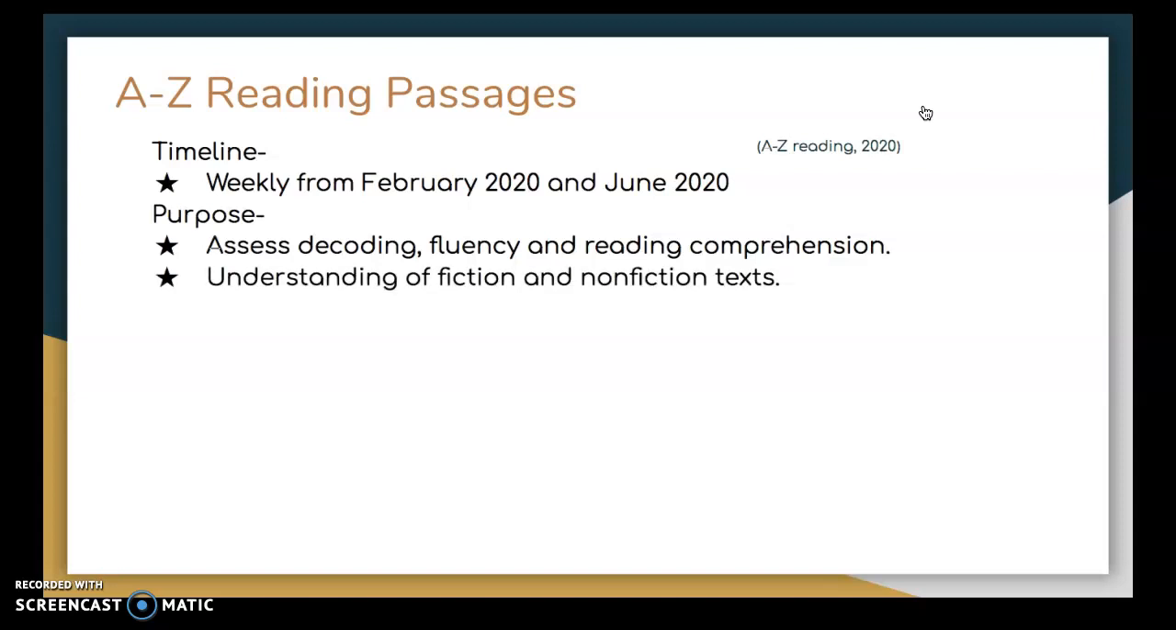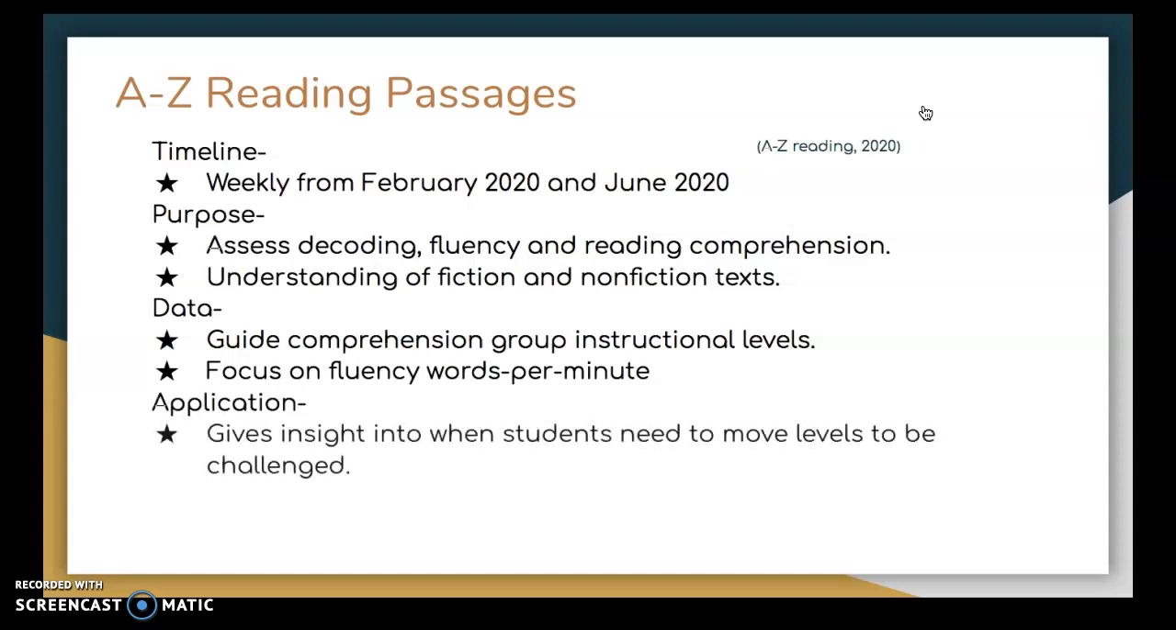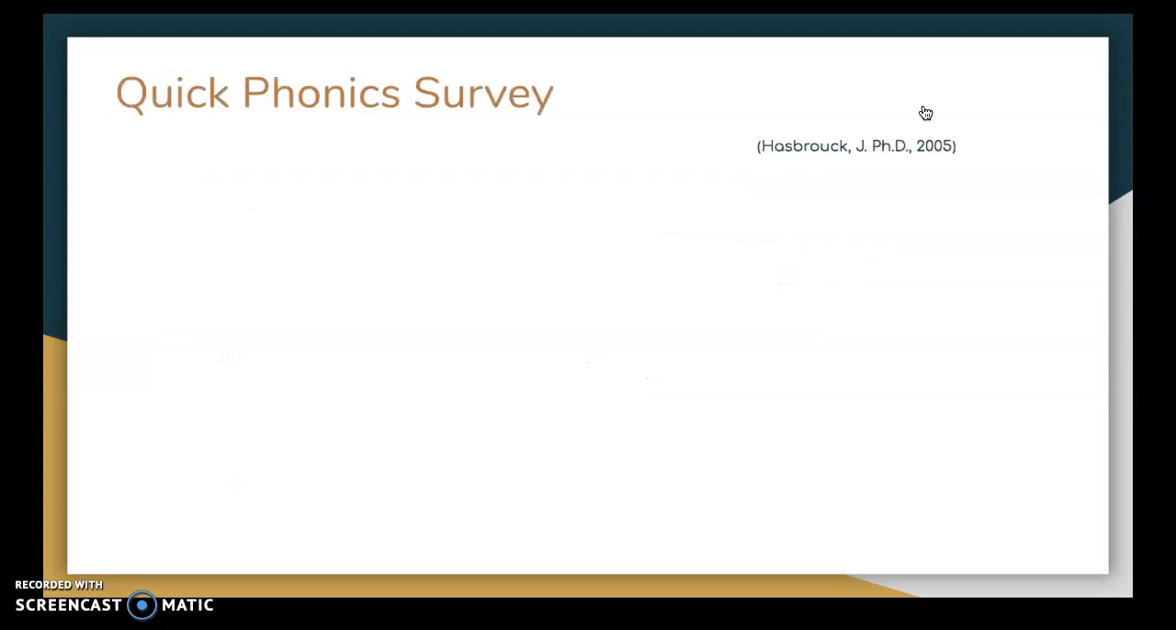It gives me an understanding of how they know fiction versus nonfiction texts. The data that I get will help guide comprehension groups at their instructional reading levels, and it'll also focus on their fluency words per minute. That information I will take and it will help me know what levels I need to be teaching at in my groups in order to make sure that all students are being challenged appropriately. And it also provides me information on whether or not they need to have different or more difficult fluency practice.